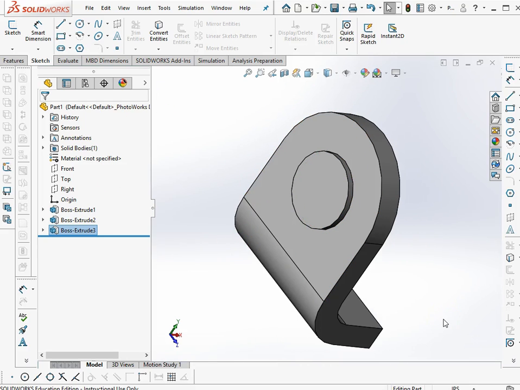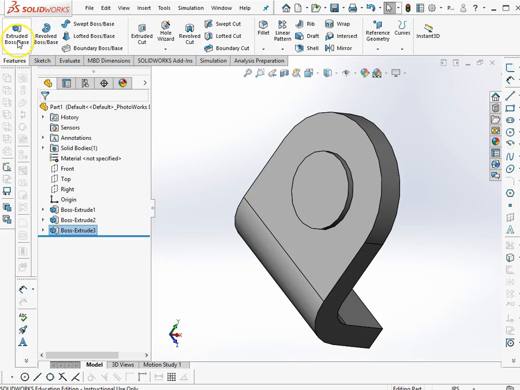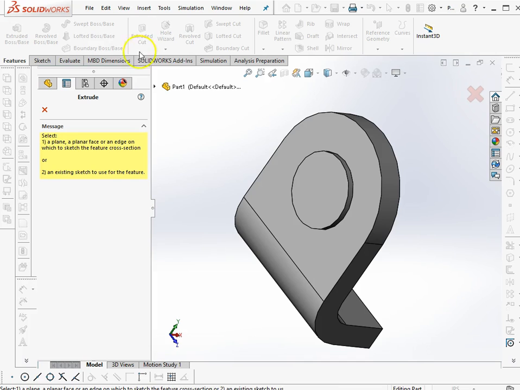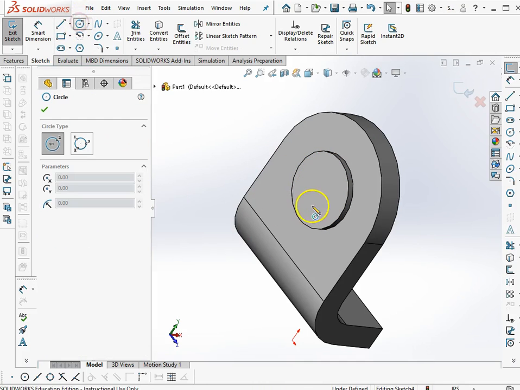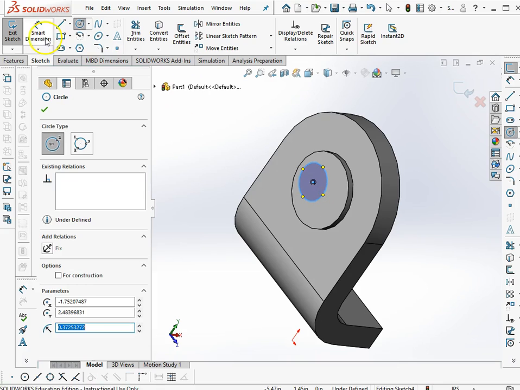So let's go ahead and put the hole in now. This is, again, another feature. This time, though, it's not an extruded boss. We're actually going to do a hole cut, an extruded cut. So we will select that. This face, I want a hole. Let's see if I can get this to automatic. Nope, we're still not going to do automatic. Okay, so we'll draw a hole there.